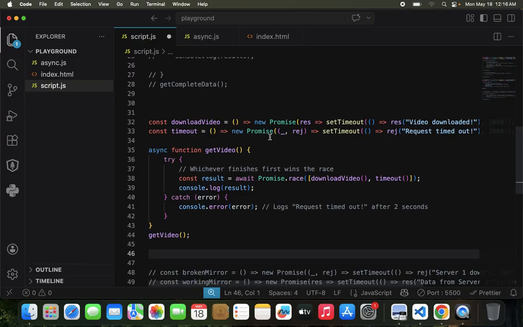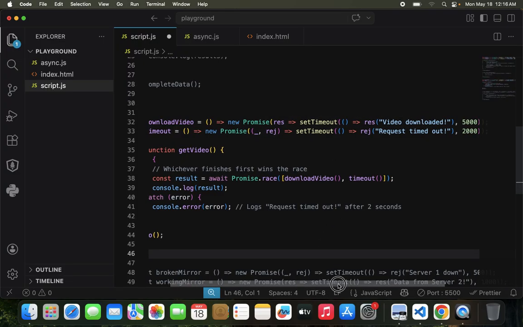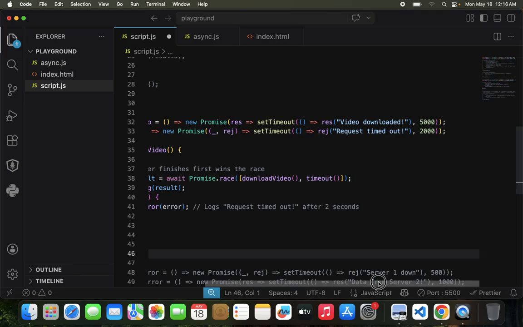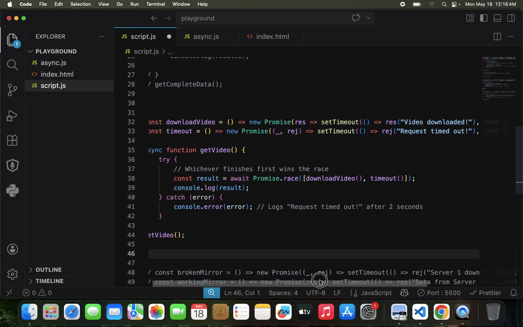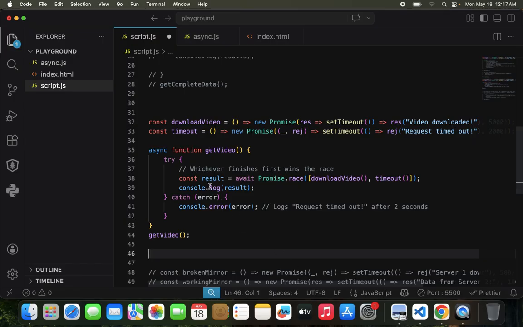For downloadVideo we also have another one here called timeout. It also returns a new promise, but this rejects, and for our reject function, we pass a string, and then there's 2000. That's our wait period, our delay period. Now we're implementing it inside this async function. So whichever finishes first wins the race. So here we're passing, okay, await Promise.race, and then we pass the first promise, downloadVideo, and the second promise, timeout, like so.